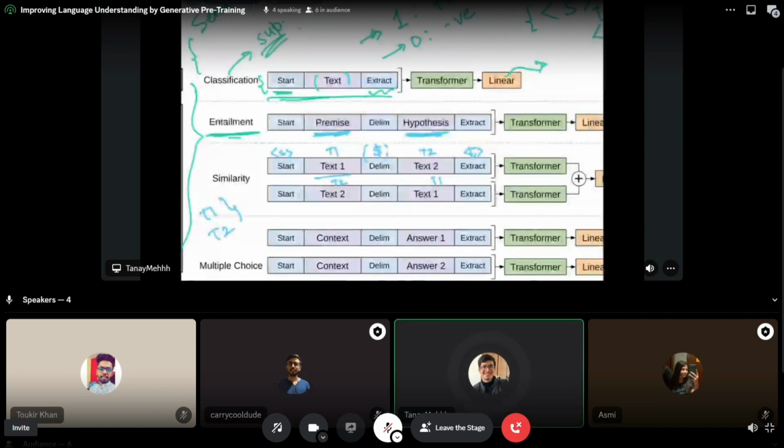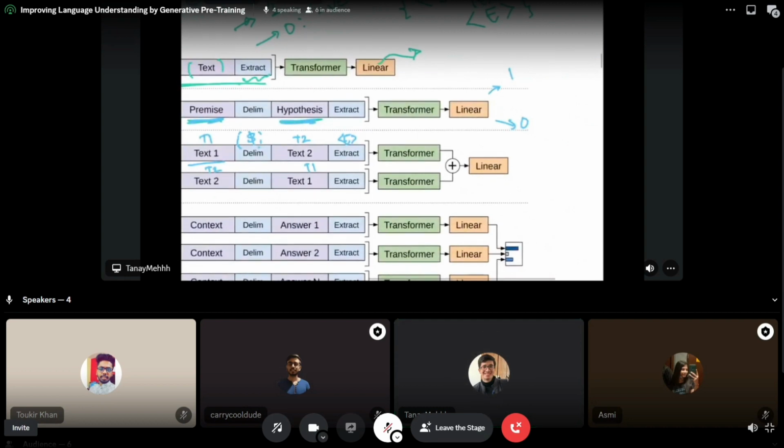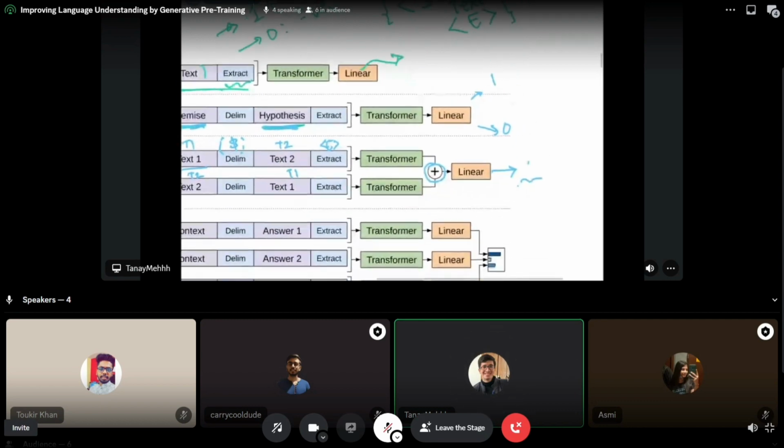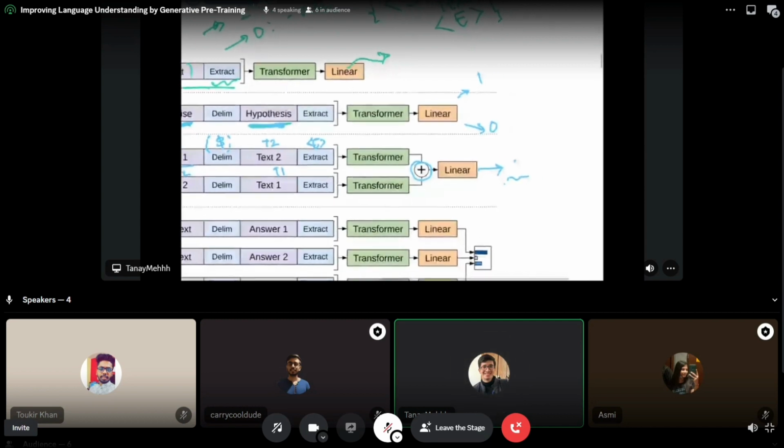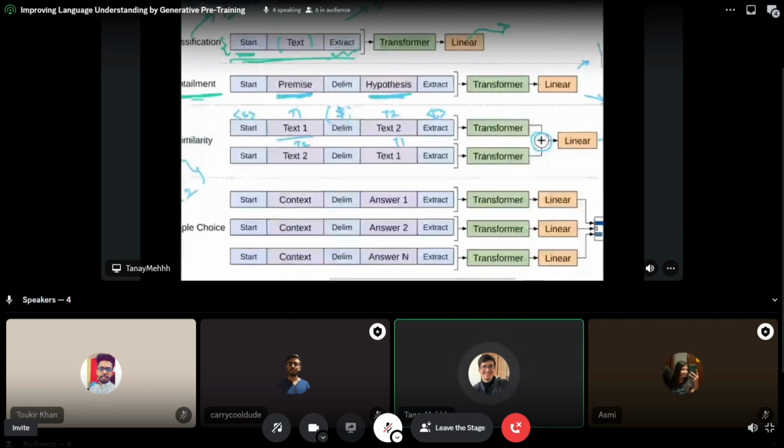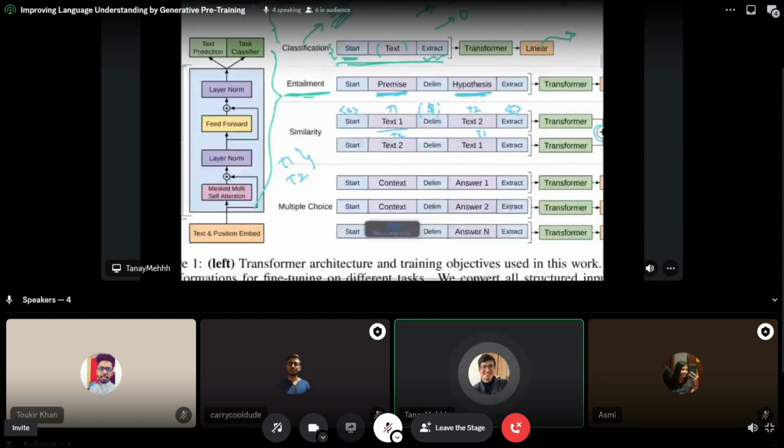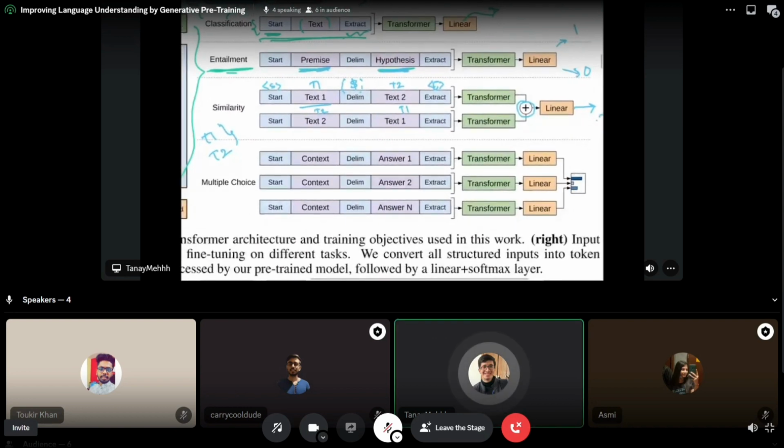And we will give both of them to two transformers. The result is added, and then we pass it through the linear layer, and I think it will give you some number of how similar they are, or if they are similar or not. It depends on how you train the model, or I'm not sure what it does because I haven't read the similarity part of it. But yeah, and I think multiple choice is quite easy for you to understand.